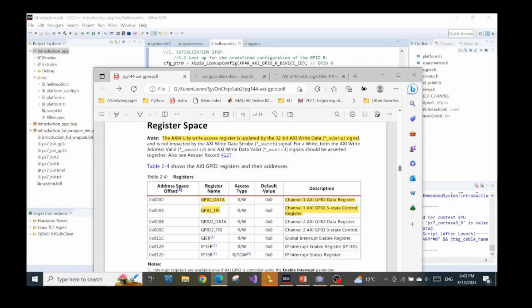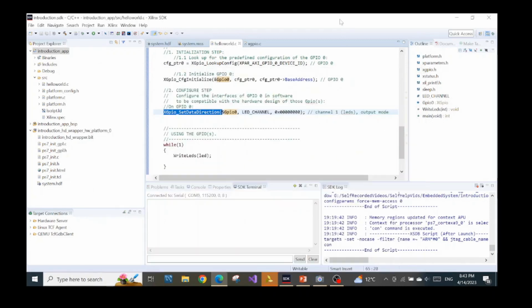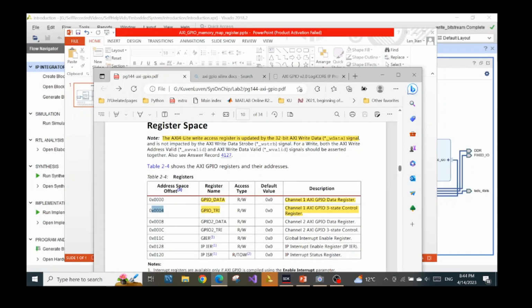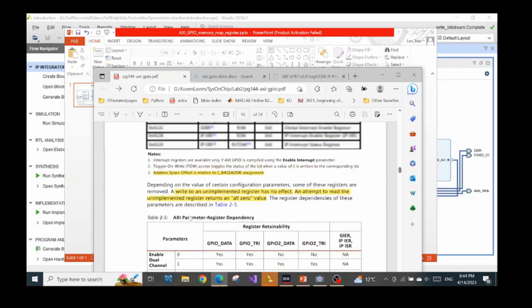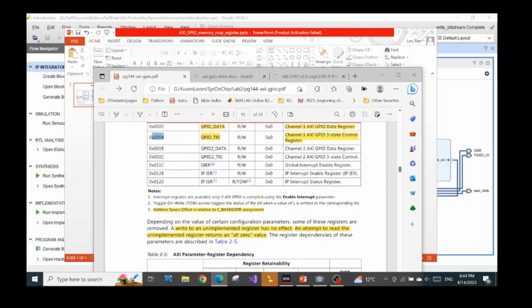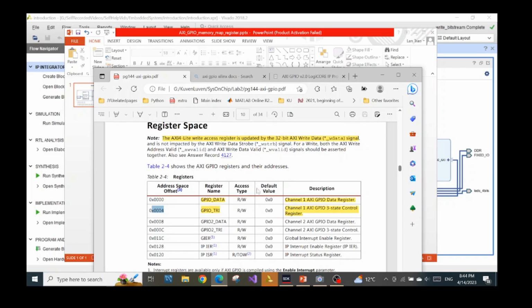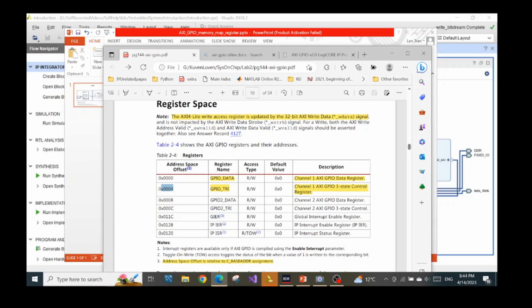And in order to determine which address we will have to store this data from, we have to base it on the address offset. And they say we can determine the real address of this GPIO TRI register represented in the memory by using the base address plus the offset.